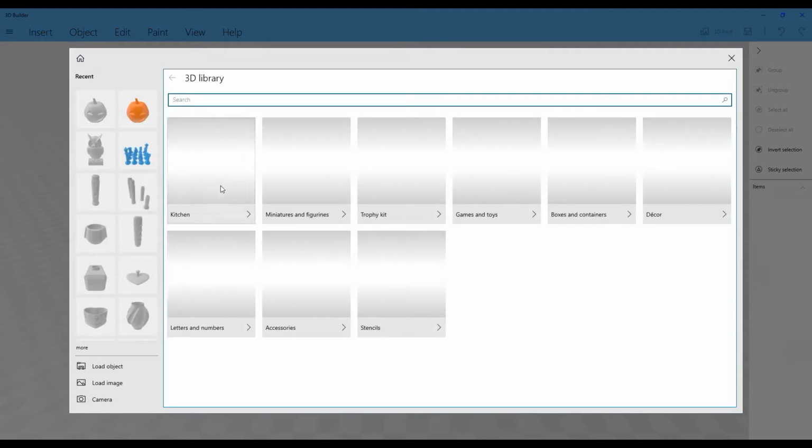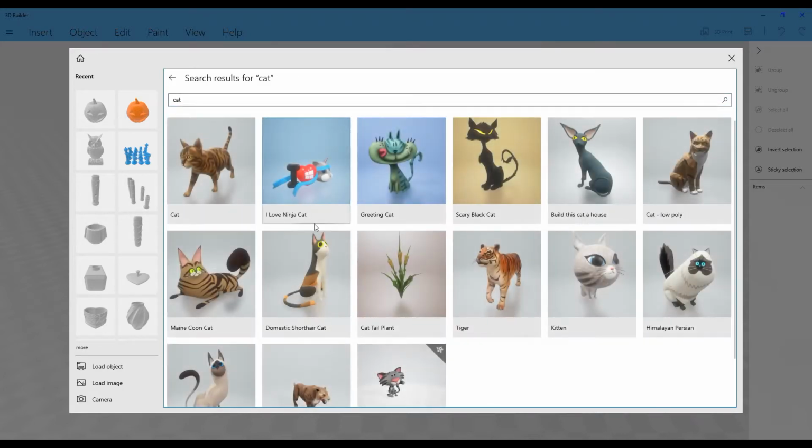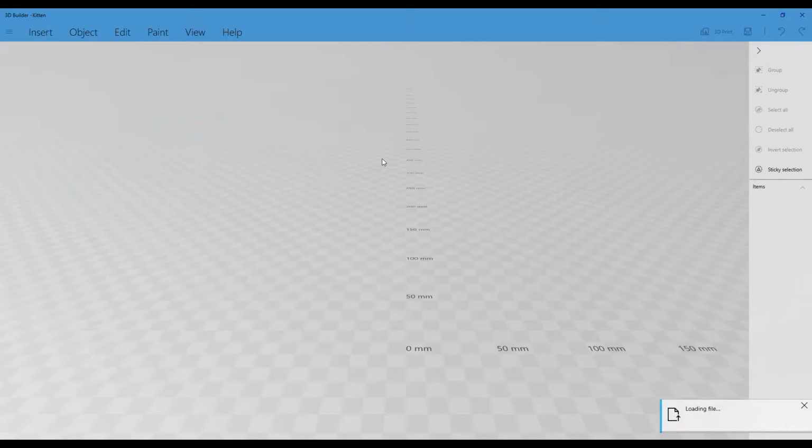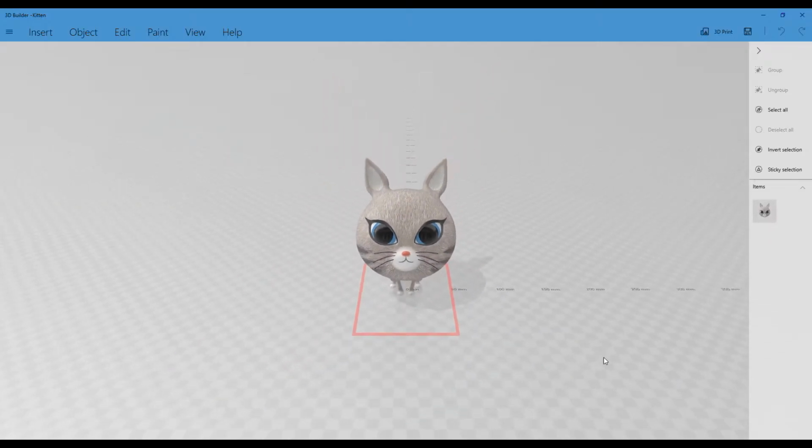So I will go to Open, to the 3D Microsoft library. I will look for a cat. And I can decide kitten. Kitten is a good one. It's cute. So I will open kitten.